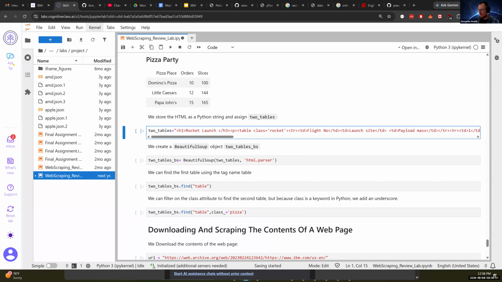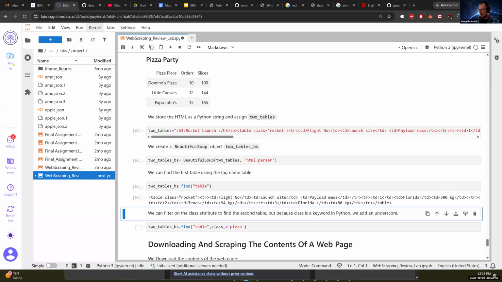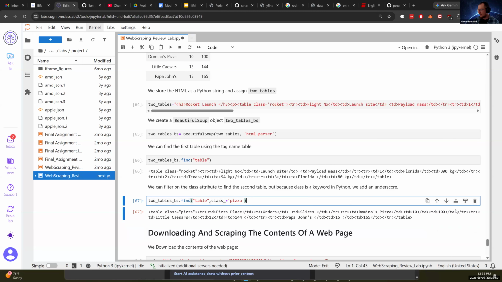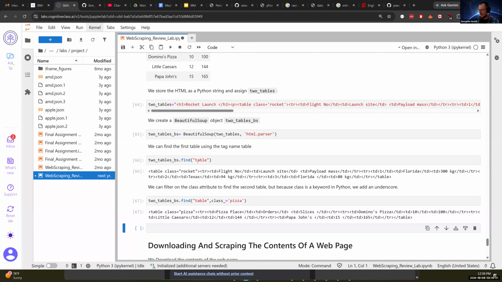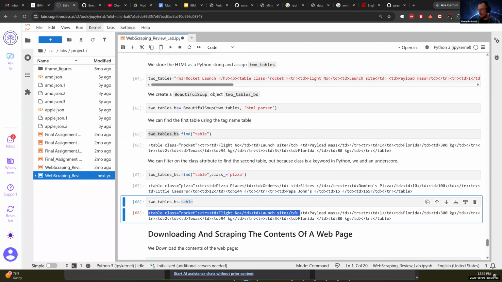Find is kind of useless in my opinion. Find just finds the first element, and if you just care about the element, you could have just called dot table. As we talked about earlier, dot notation just finds the first element anyway. But you can see how we can filter based off of attributes such as class or ID if we wanted.